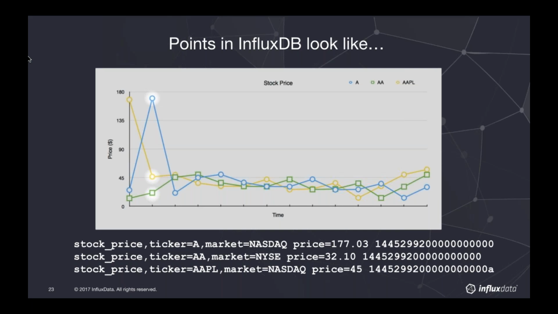And then I'm going to bring in, in this particular case, just one value, which will be the price of the stock at given time intervals. And then what I'm going to do is tag that information with the actual stock name and then also the market that it's in.